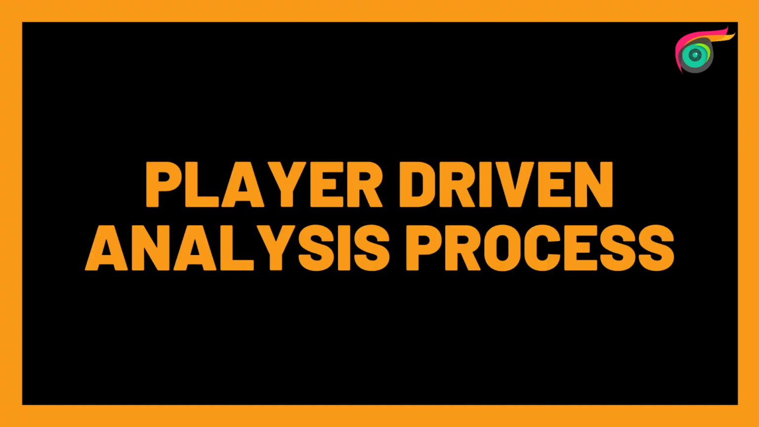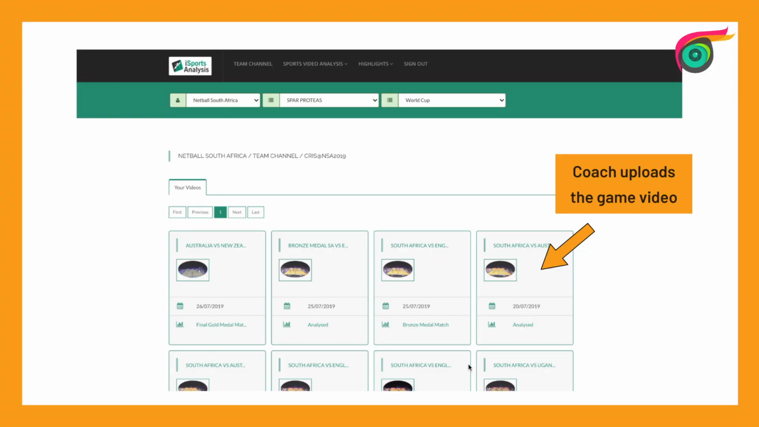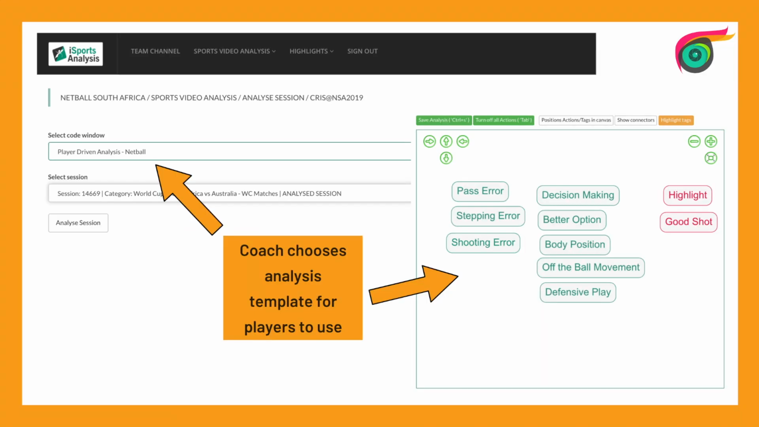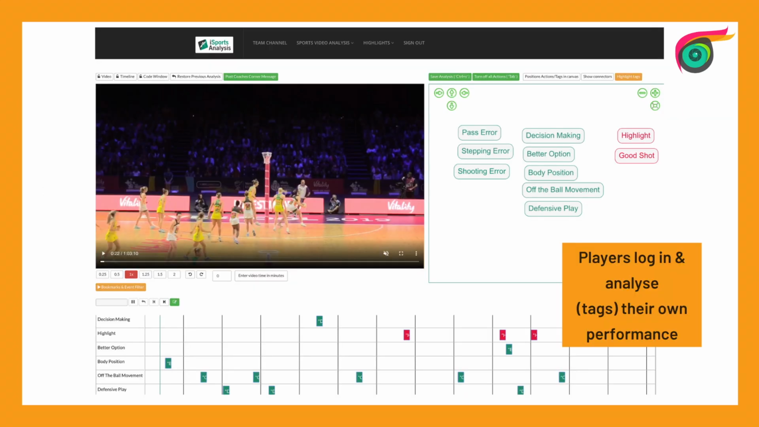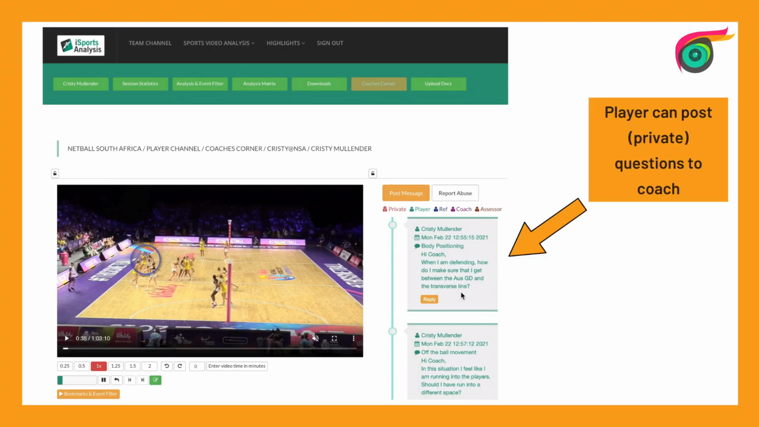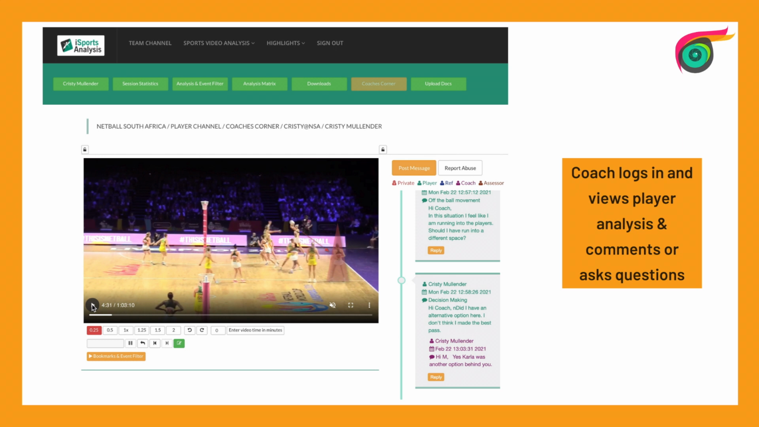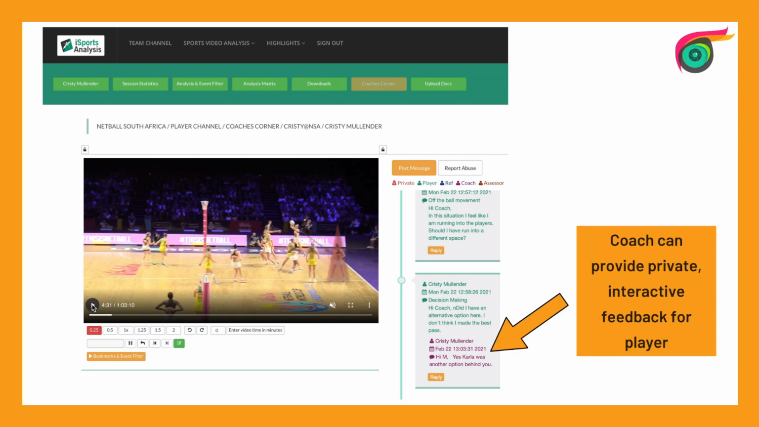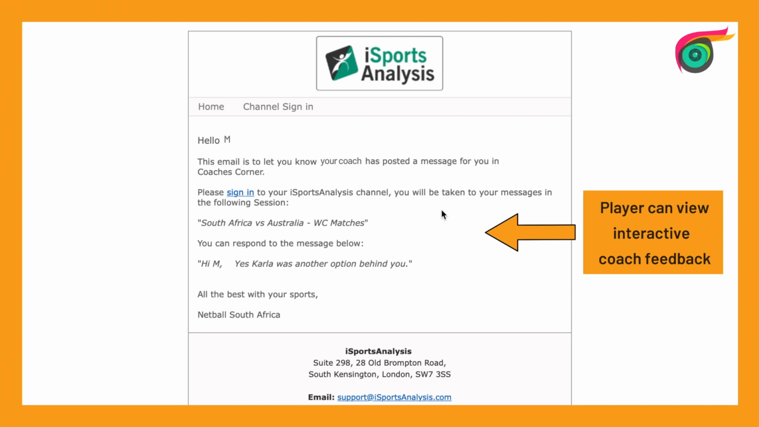The process that this follows is: the coach will upload the game video. The coach chooses the analysis template or code window for the player to use. The player logs in and analyzes or tags their own performance. The player can pose private questions to the coach. The coach logs in and views player analysis, comments, and questions. The coach can then provide private and interactive feedback for the player. And the player can then view interactive coach feedback.